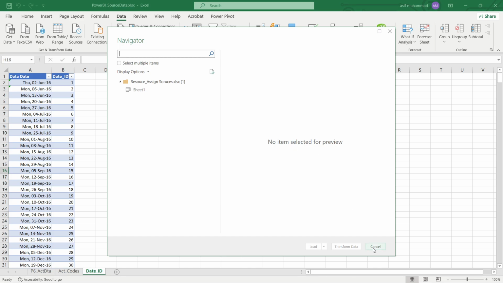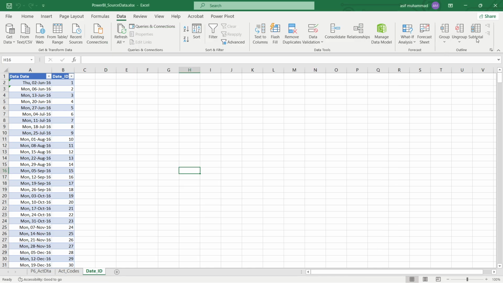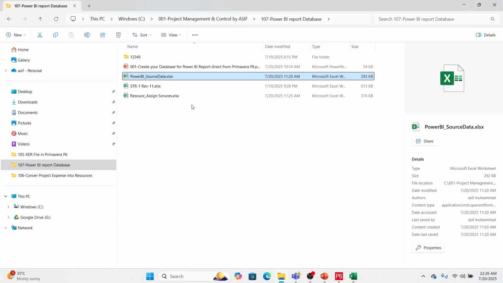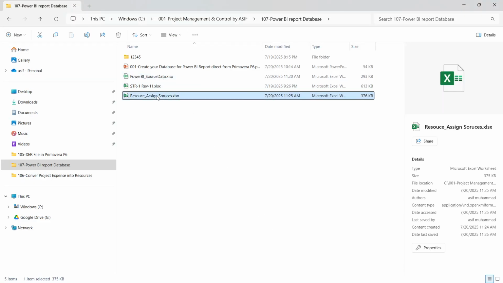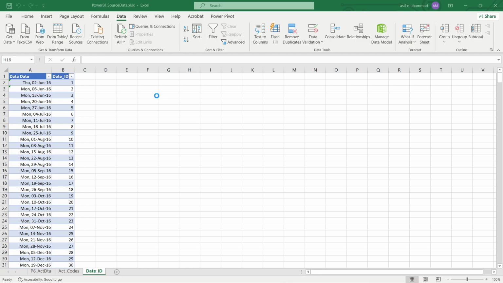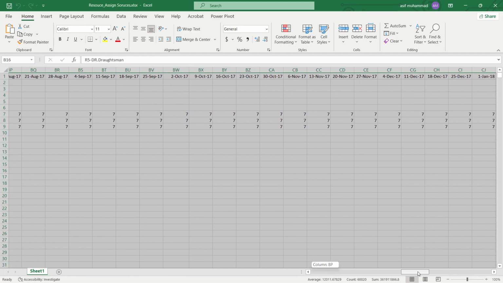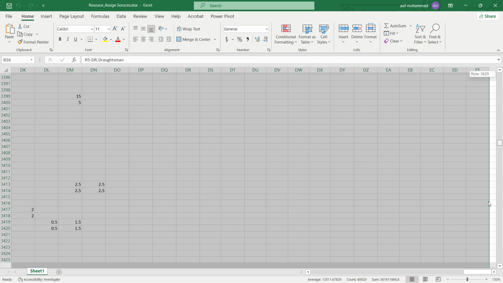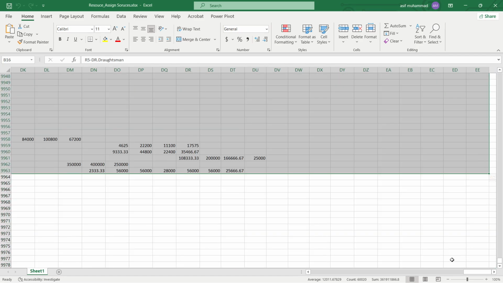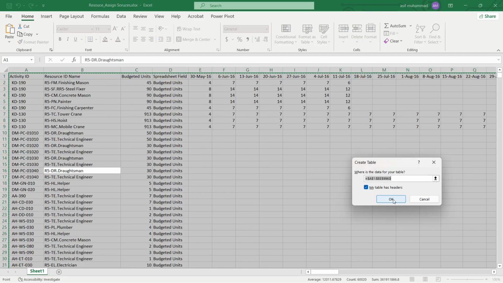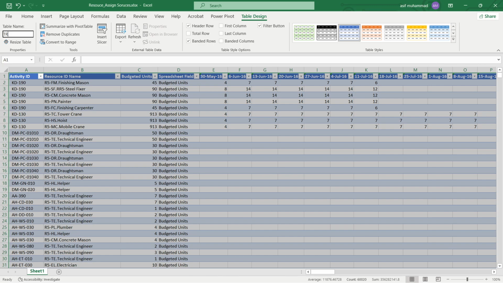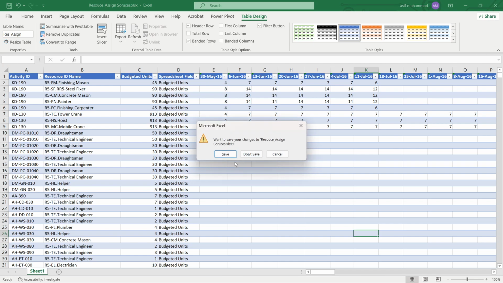Okay, I think I have made a mistake here. So I go to my resource assignment source window, and I forgot to make the table. So just press Ctrl A to select all, you can see that all the resources are selected. Once you select it, press Ctrl T and make the first row as header and give the table the name resource underscore assign. Then close this one and save it.